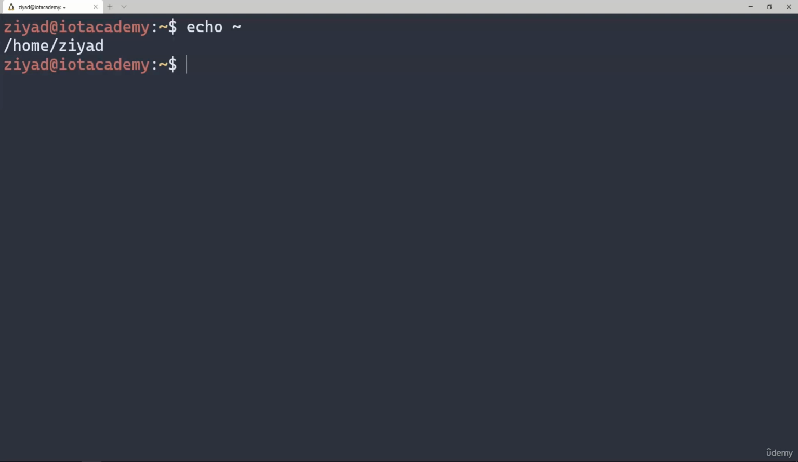I didn't need to type /home/ziad to make that work. Tilde expansion did the hard work for me. This can save us quite a bit of typing when writing scripts, and it will also make our work more convenient, more concise, and less error prone.